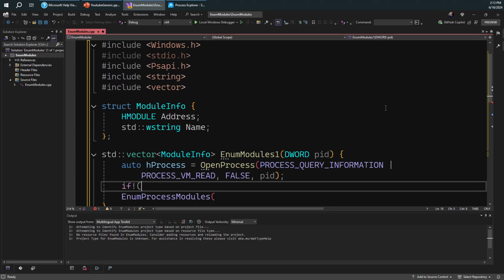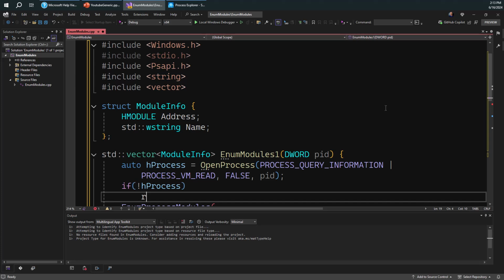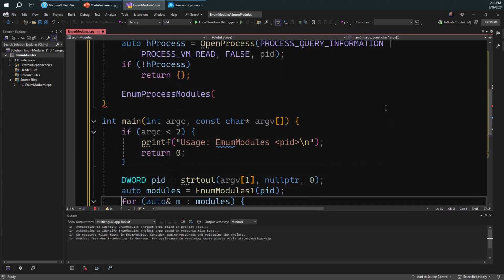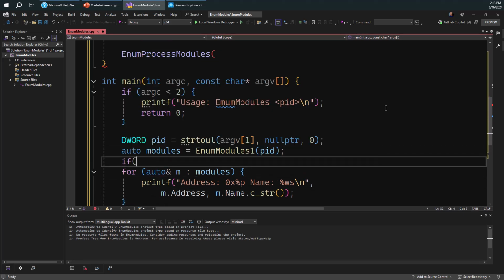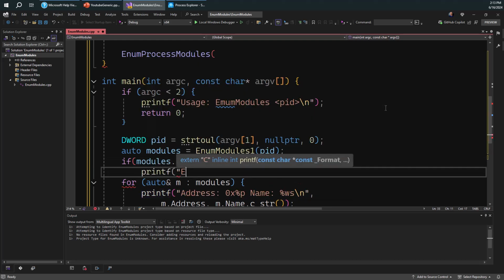If we can't get it, then obviously something went wrong, and we'll just return an empty vector here. And we can do something here in the case that we have an empty vector. We can assume there's some kind of error. So this is empty. You can say error.